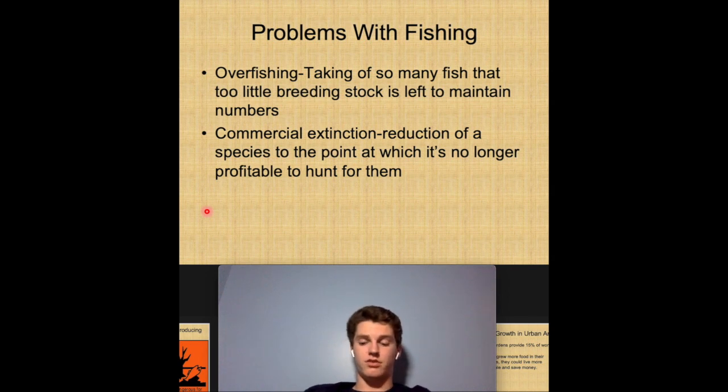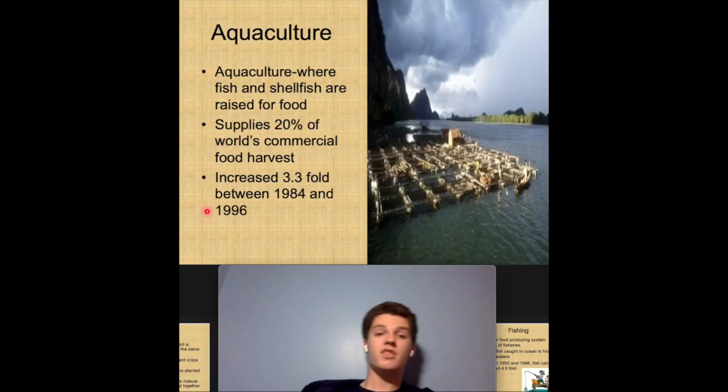Commercial extinction. So basically you're fishing one species to the point where it's no longer profitable to even hunt for them because there's so little of them. And then there's, not just going out into the ocean and fishing, there's aquaculture. So you're basically cultivating fish in specific areas.